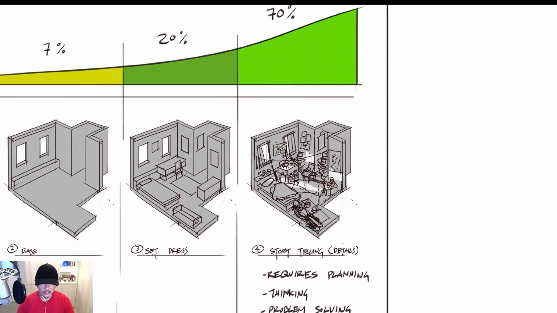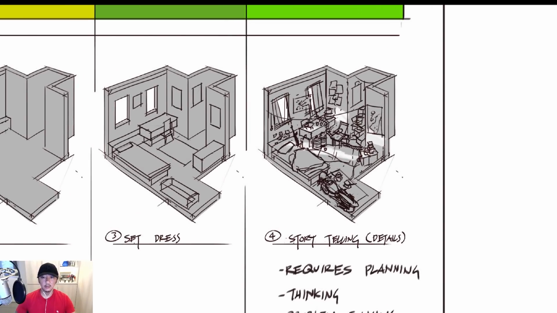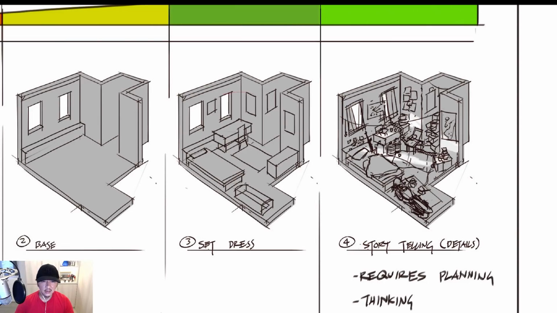Okay, so this is storytelling elements. This requires planning, thinking, problem solving, and most important, storytelling. And I'm not talking about storyboard, characters talking to your storytelling. I'm talking about, is this set dressing here enhancing the narrative? Is it showing me something that's not default? Okay, I call this here IKEA.